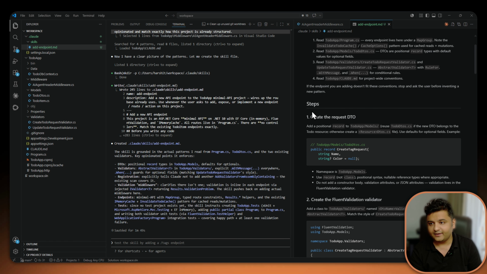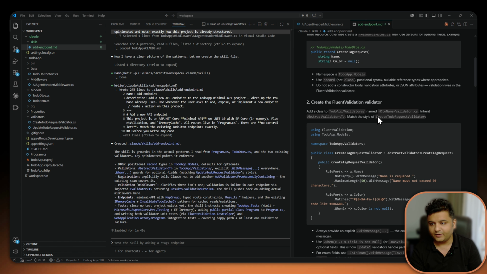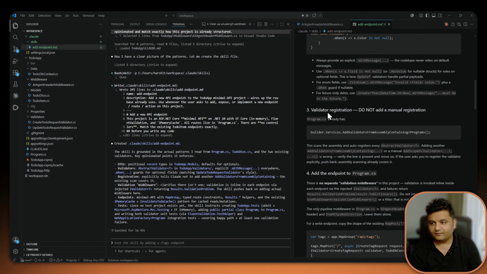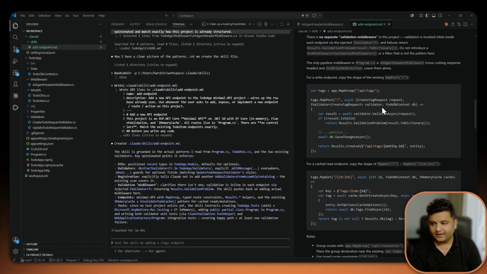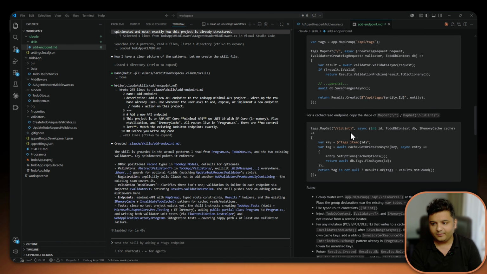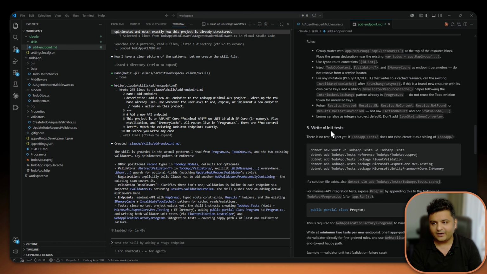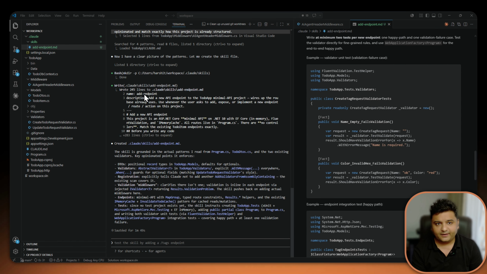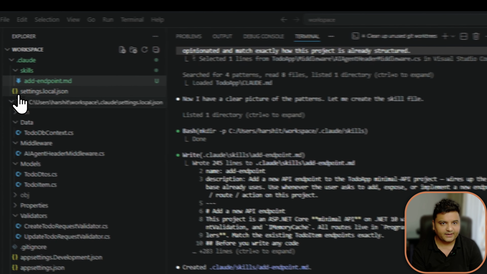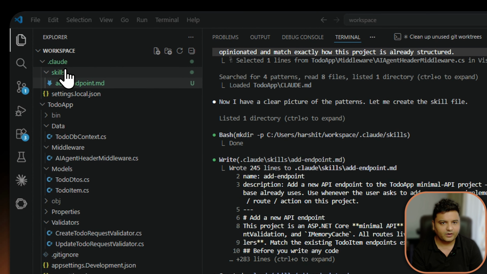So now if you look at it, it has got a few steps: create the request DTO, add the FluentValidation validator, then validator registration, add the endpoint to Program.cs as a minimal API, and then it should also have an xUnit test. Pretty well. Pay close attention to this workspace directory that we have got. It has got a Claude folder, then inside that a skills folder, and then this is the actual skill.